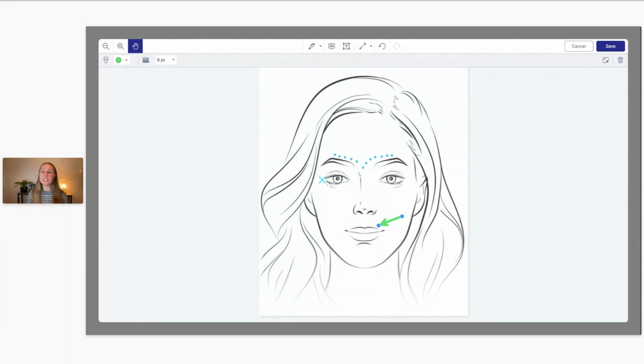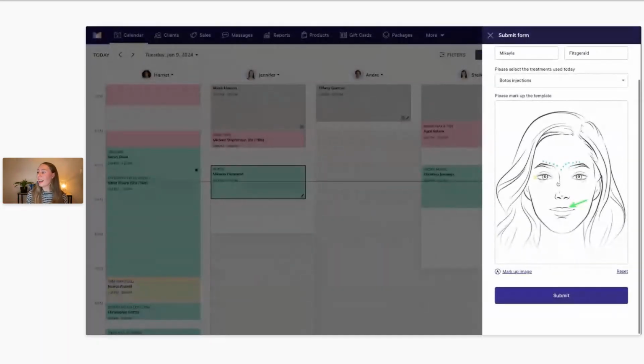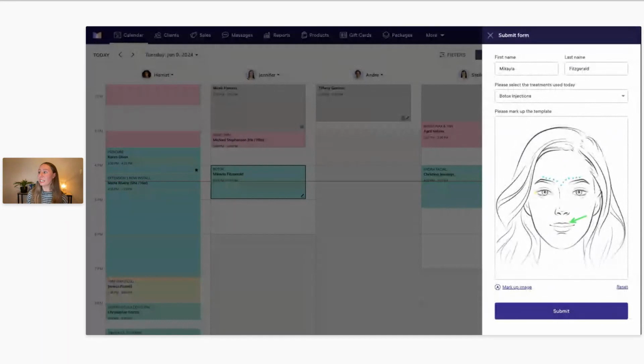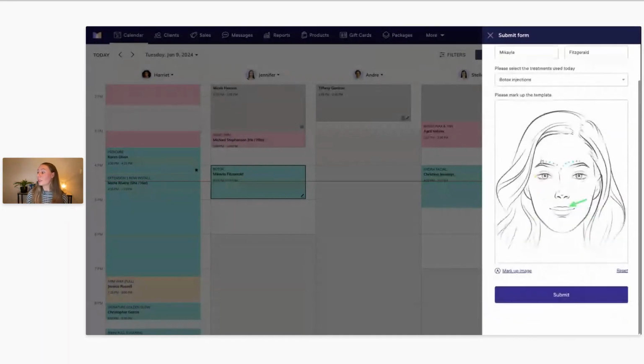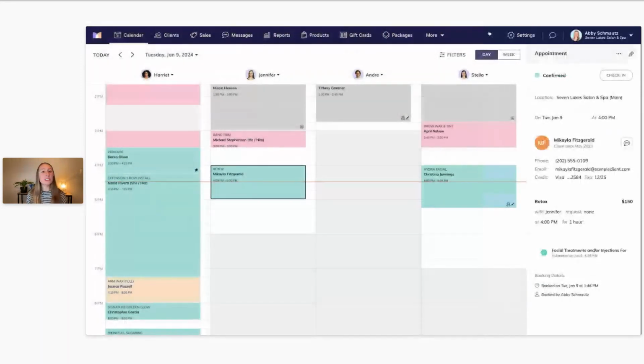Basically, once you're filling this out and you finish adding all of your annotations and all the markup that you want to add, you would just go ahead and save that. And then you can see here that this marked up image is now saved. Once we submit it, I'll go ahead and submit it here. And then that is going to be submitted. And now it's saved on Michaela Fitzgerald's client profile. So love that. And again, definitely check out our upcoming webinars on image markup to learn more about that feature.